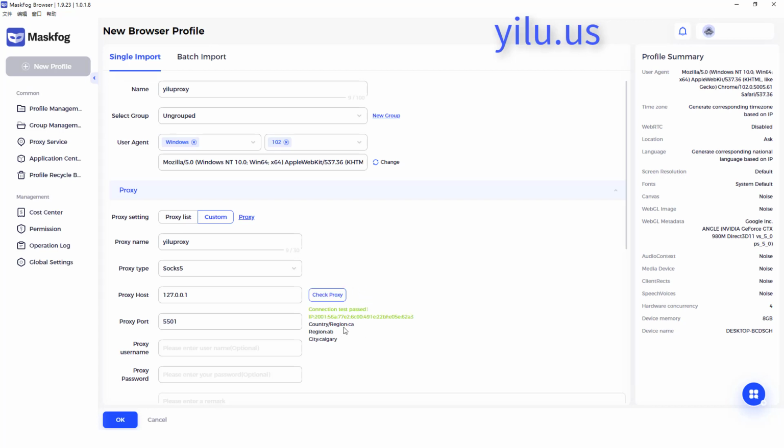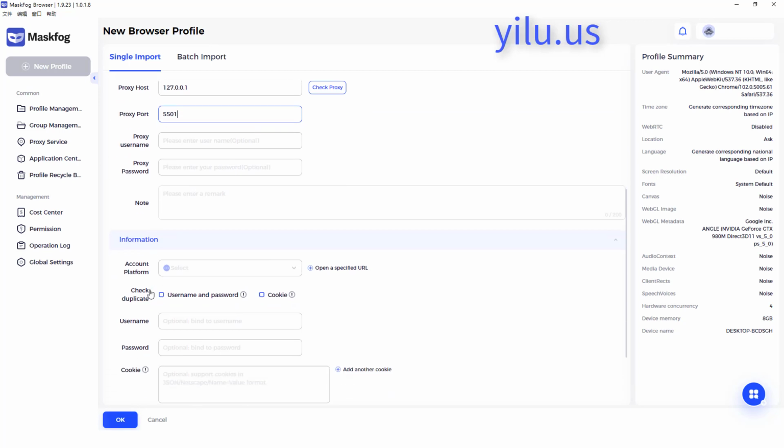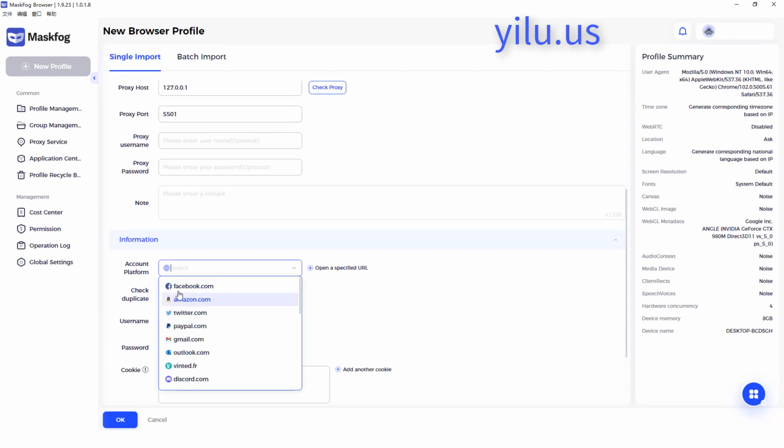YiLu Proxy rotating IPs support SOCKS5 and HTTP protocols. So you can also select HTTP. SOCKS5 is more stable than HTTP. Then select an account platform, such as Twitter.com.